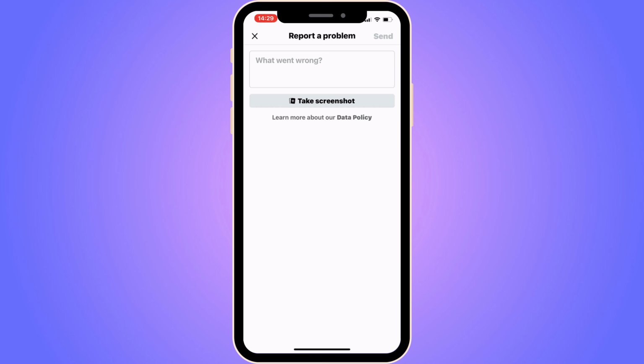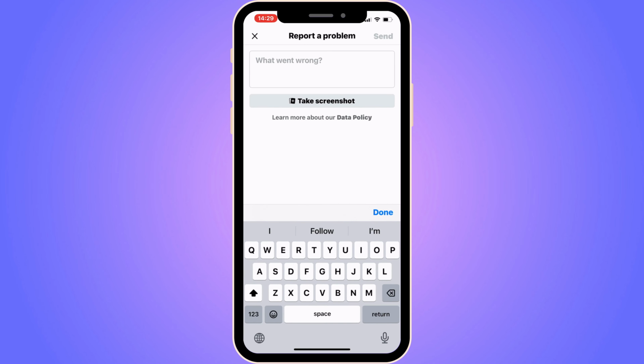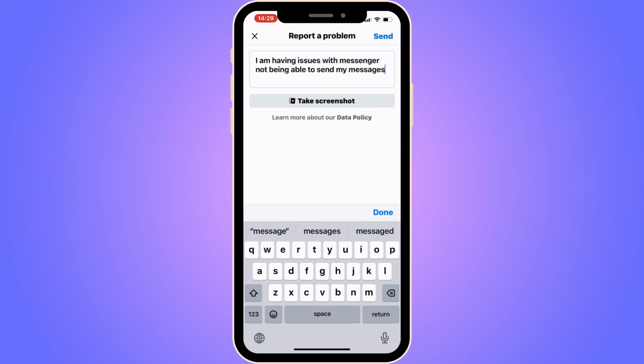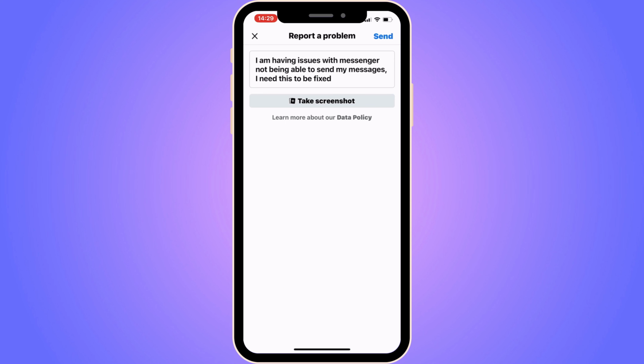So now you need to write exactly like this to make it work. I am having issues with Messenger not being able to send my messages. I need this to be fixed. So write exactly like this now, because I used to have the exact same problem before on my account. Then I did this exact step-by-step formula that I'm just going to show to you. And after that, it just worked basically.